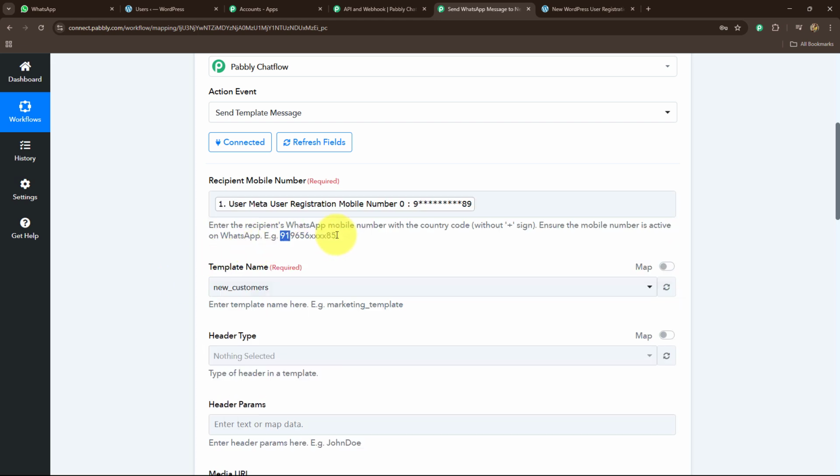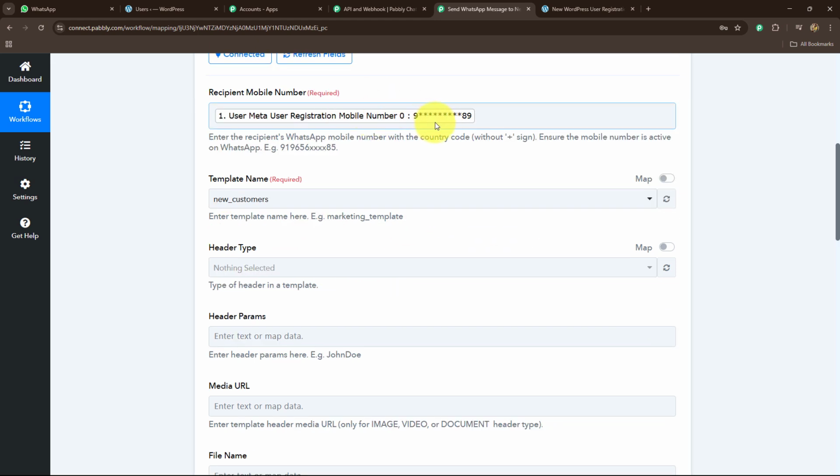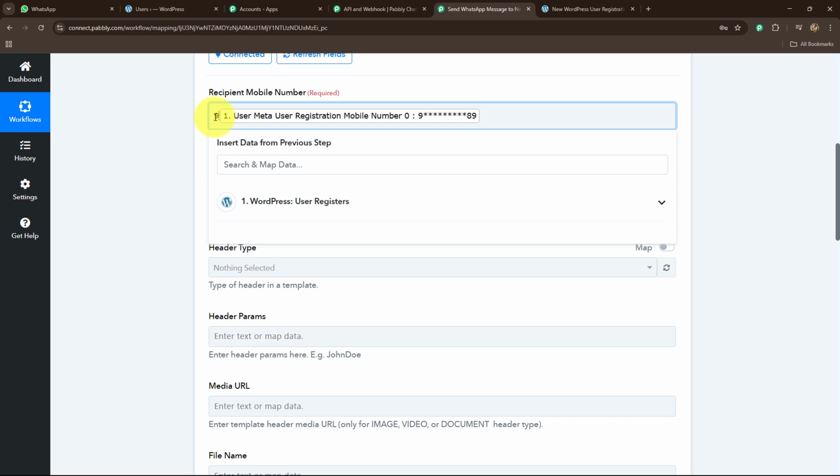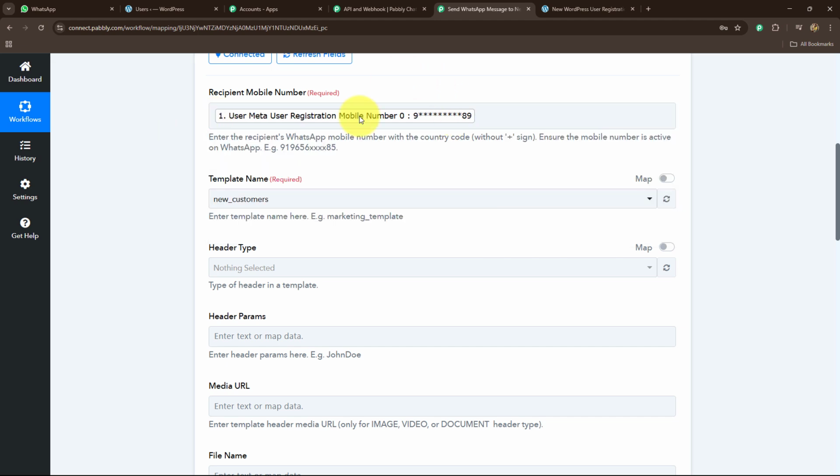It is saying that you need to enter the number like this with the country code but without the plus sign. I have already received the number along with the country code, so I'm going to map it directly. But if you have not received the country code, you can simply enter the country code as well over here like this.